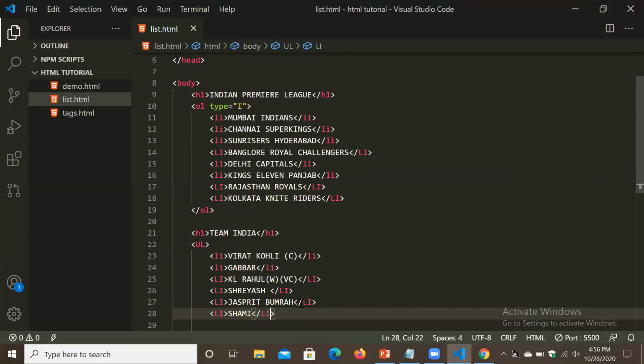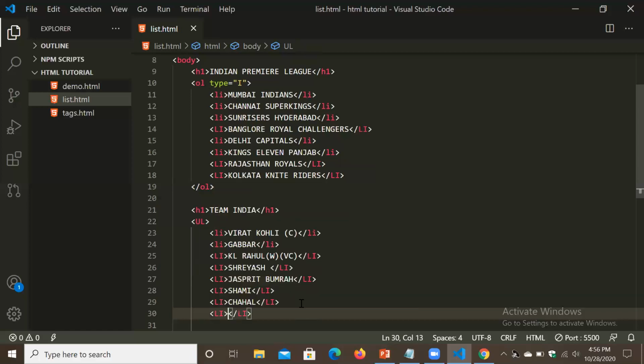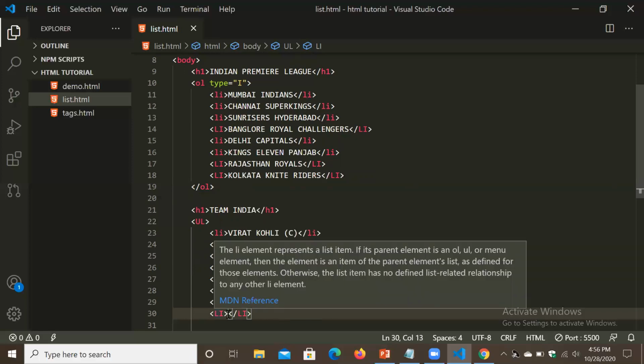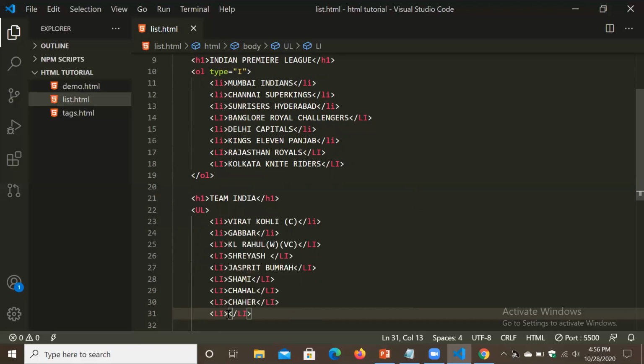Next is Shami. Okay. Next is Chahal. Okay. Next is 1, 2, 3, 4, 5, 6, 7. Next one, who is our next one? Chahar. Okay, Deepak Chahar. Next is Hardik Pandya. Okay.